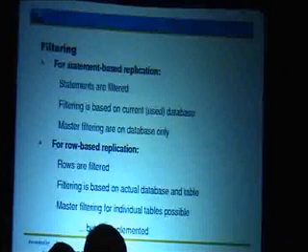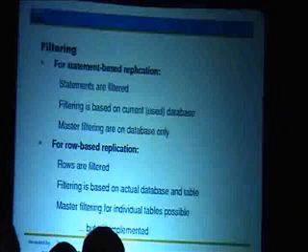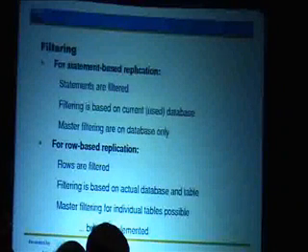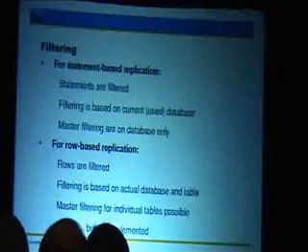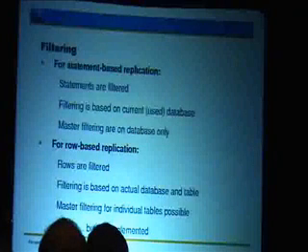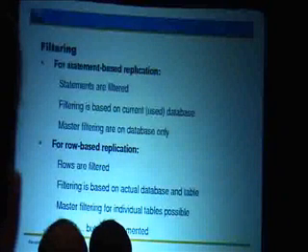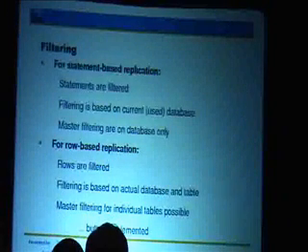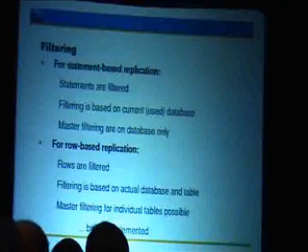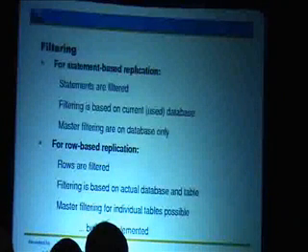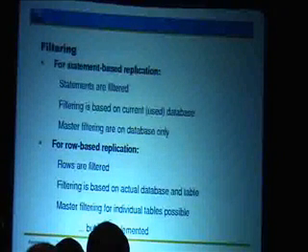Filtering is done a little bit differently for statement-based replication and row-based. For statement-based replication, we filter on the statement. So we try to figure out what tables and what databases are used in this statement, and then we filter on that. It might be that the statement is only reading something and it still gets filtered. It's also based on the current database. So if you say use database something, then that database is used when you filter the rest of the statement.